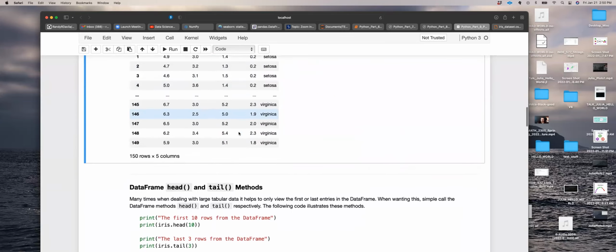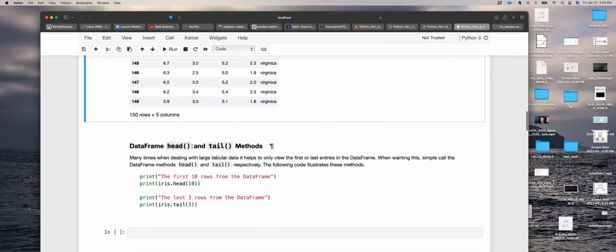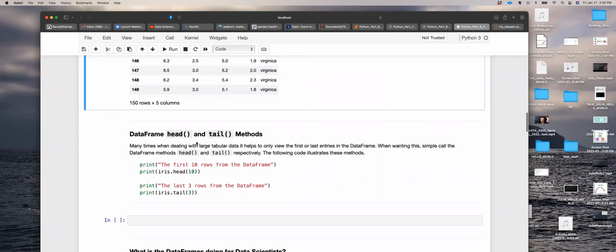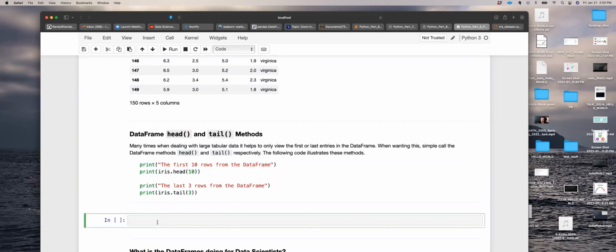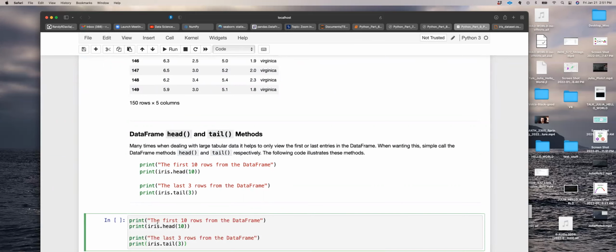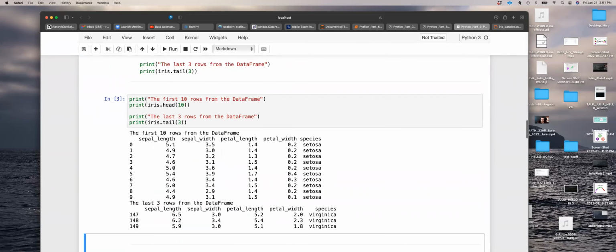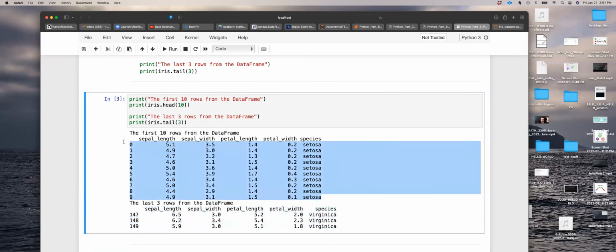Sometimes though, when we're dealing with large data frames, we only want to look at the beginning or the end of the data frame in question. We can achieve this by calling the method head for the first 10 rows in this case, or the method tail for the last 3 rows. These are the last 3 rows down here, and then these are the first 10 rows.